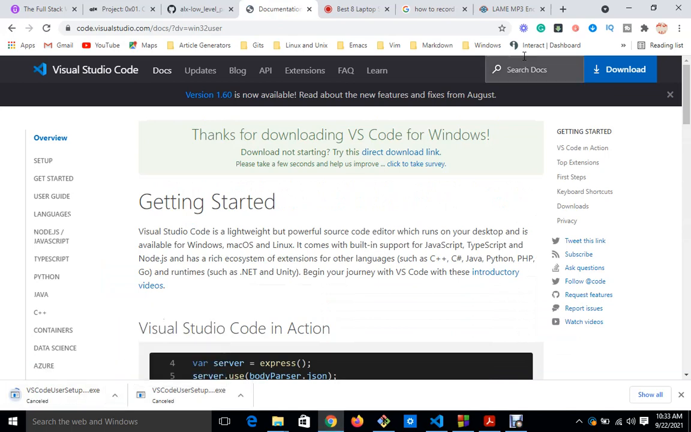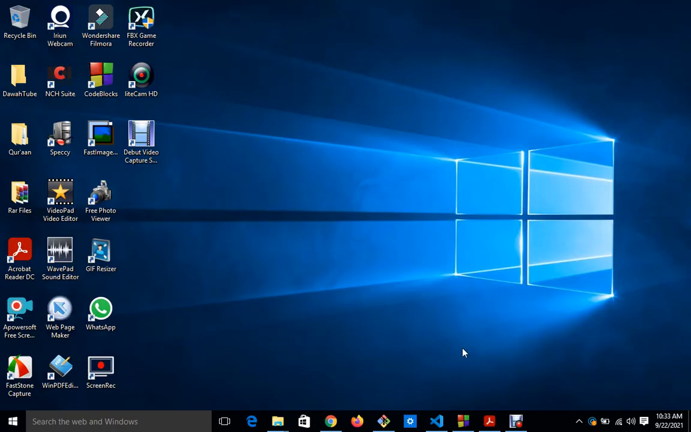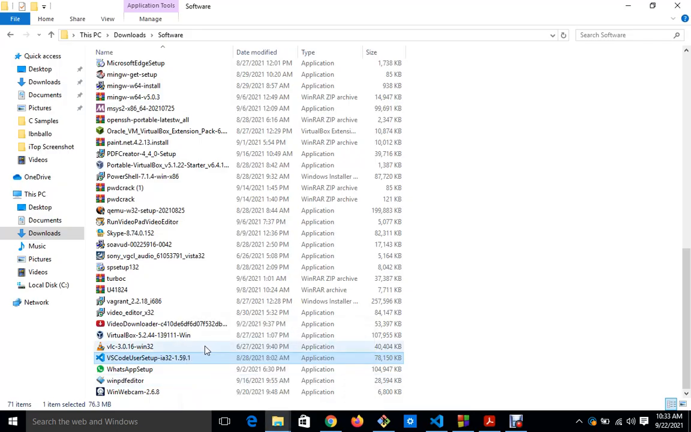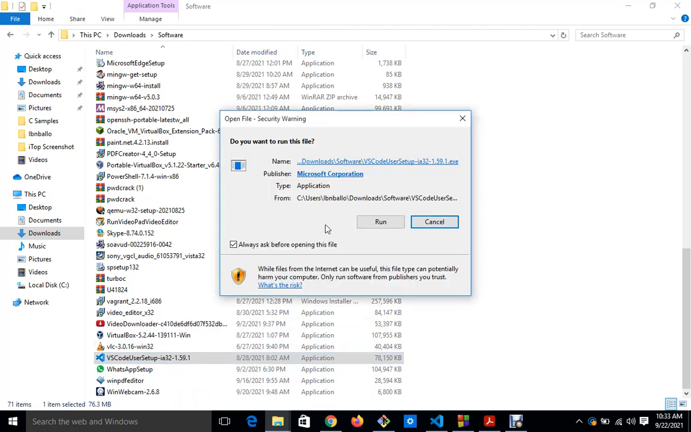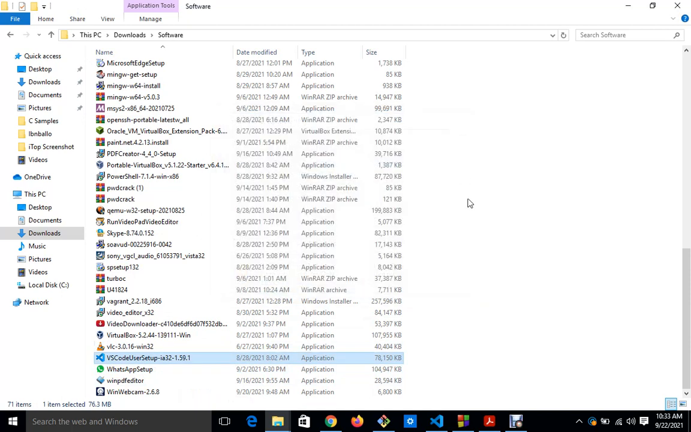After downloading, you go to the place where the file is saved. In my own case, I saved the file in my software folder, and it will look like this. When you see something like this, you double click on it. I'm not going to install, since I've already installed it on my system. You click on run, and it will start installing.